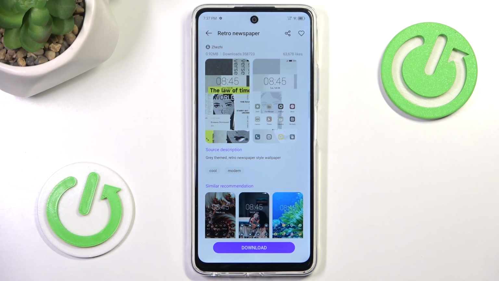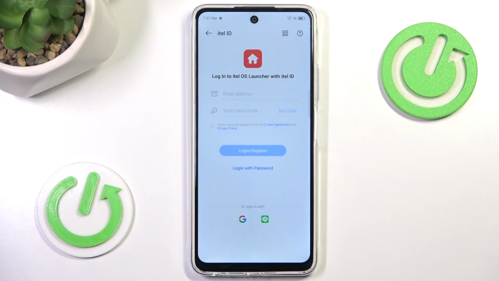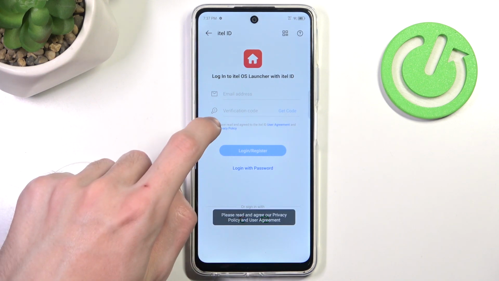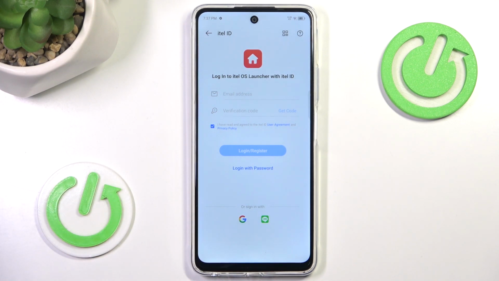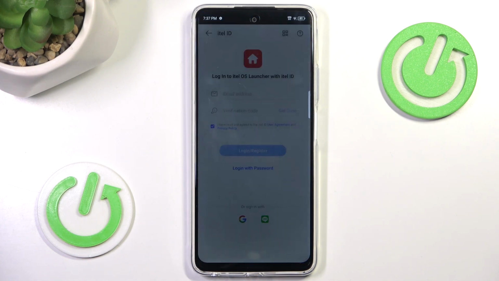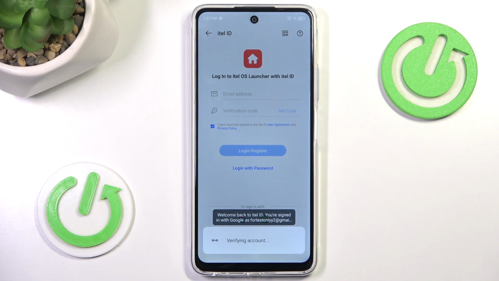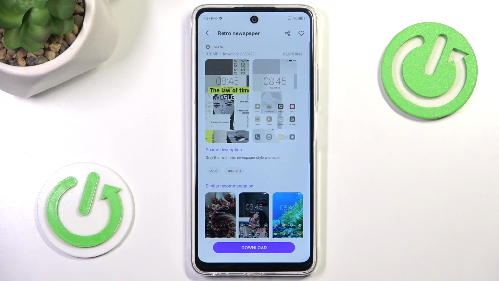In order to do that, we simply hit download at the bottom. But we need to have an Itel OS launcher with Itel ID. Luckily, we can sign in with Google, though we have to agree to the privacy policy and user agreement. We hit open, and here, we are now logged in via our Google account. Of course, you can just log in via your Itel account or Itel ID if you have one.